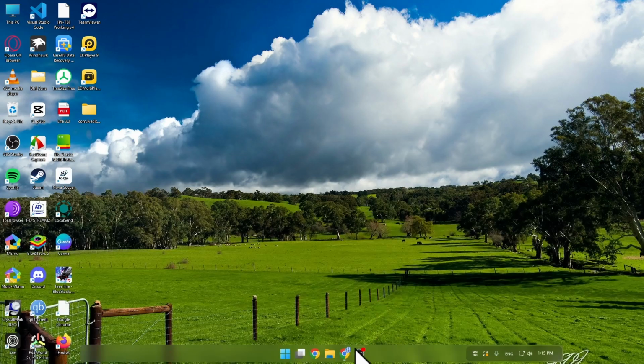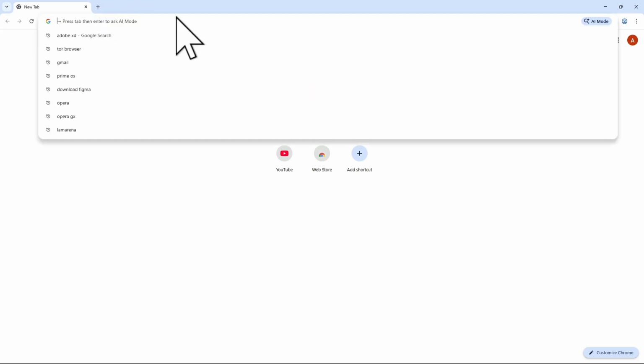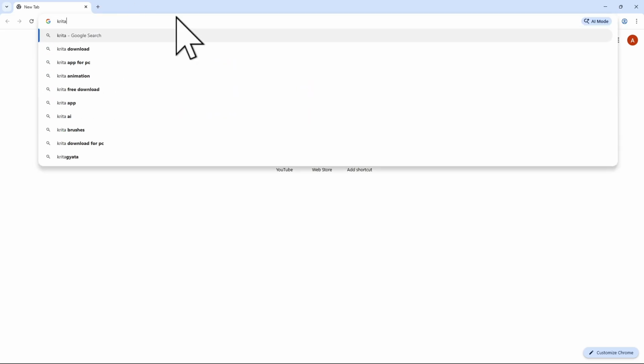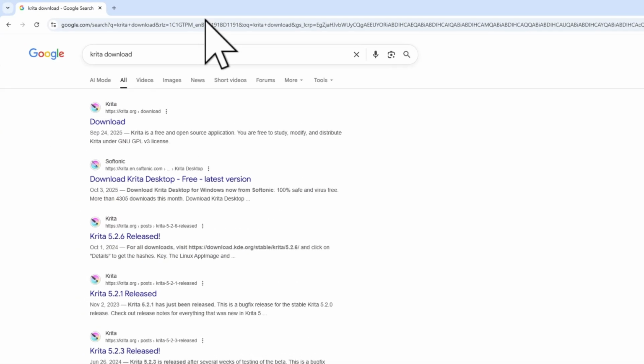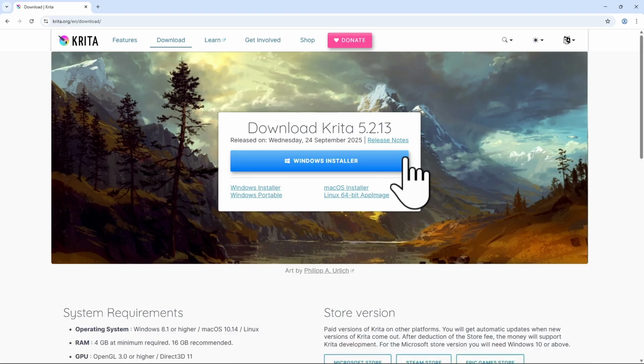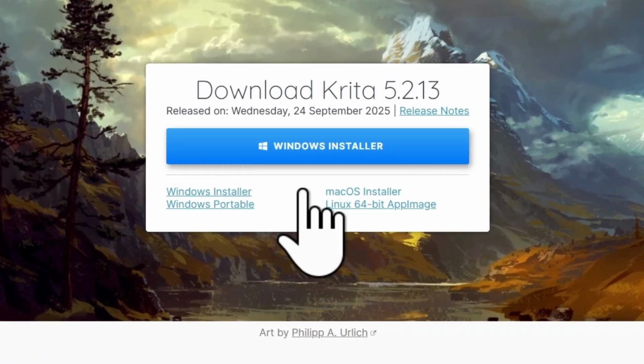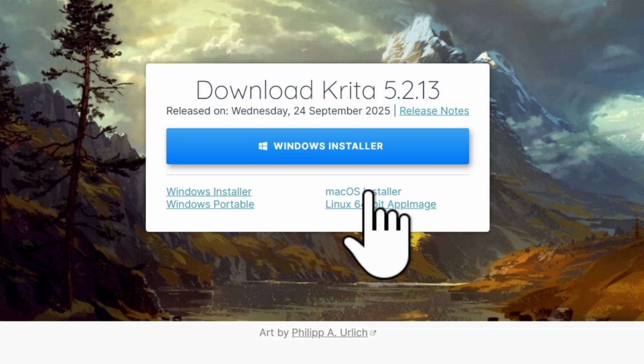How you can do it: simply open any of your favorite browsers, come over to the search option, and search for Krita download. After clicking on that, you're going to get the first website, krita.org. Click on download and it will automatically detect which operating system you're using. If it doesn't, you can simply select your operating system and click on it.